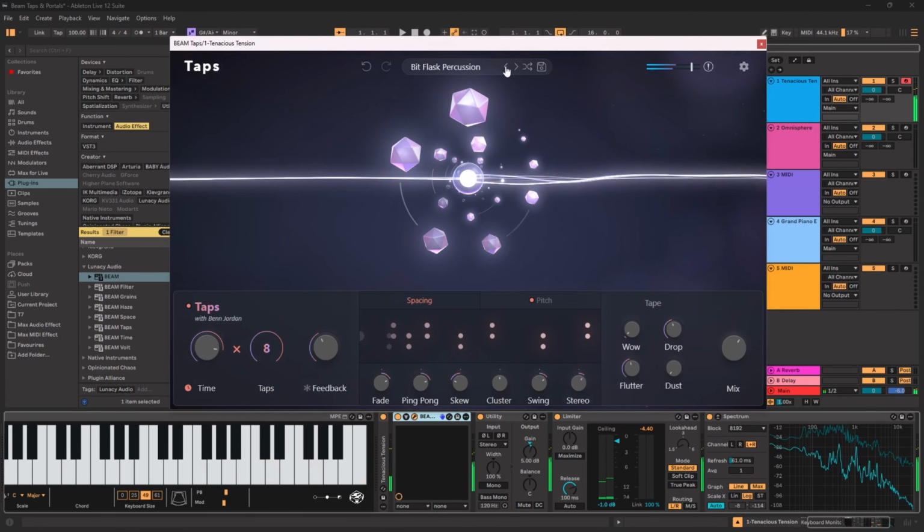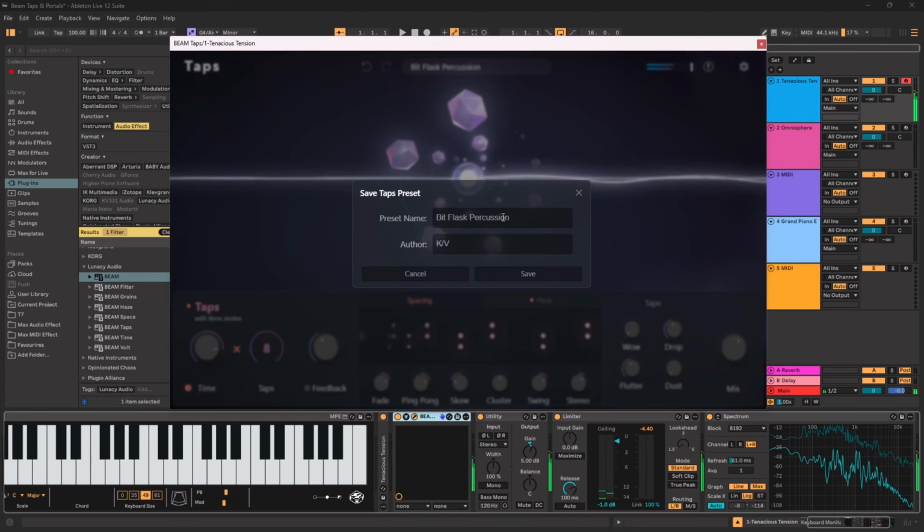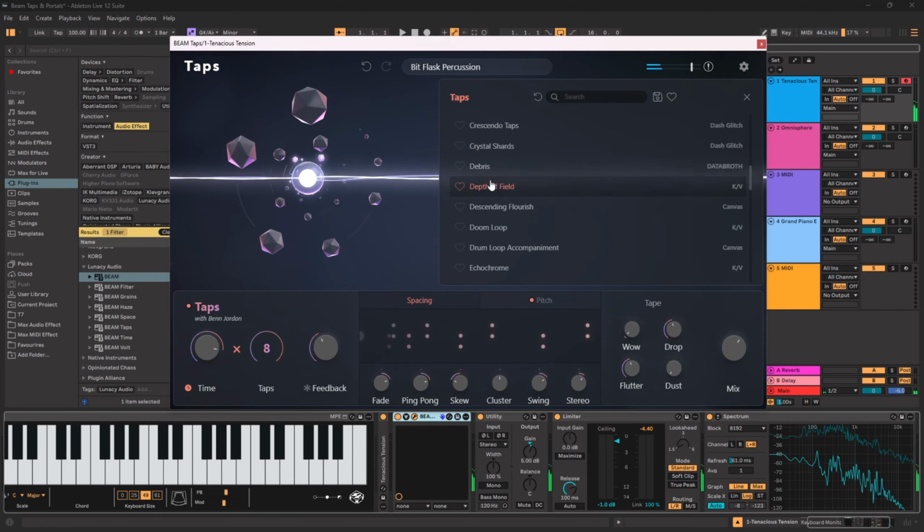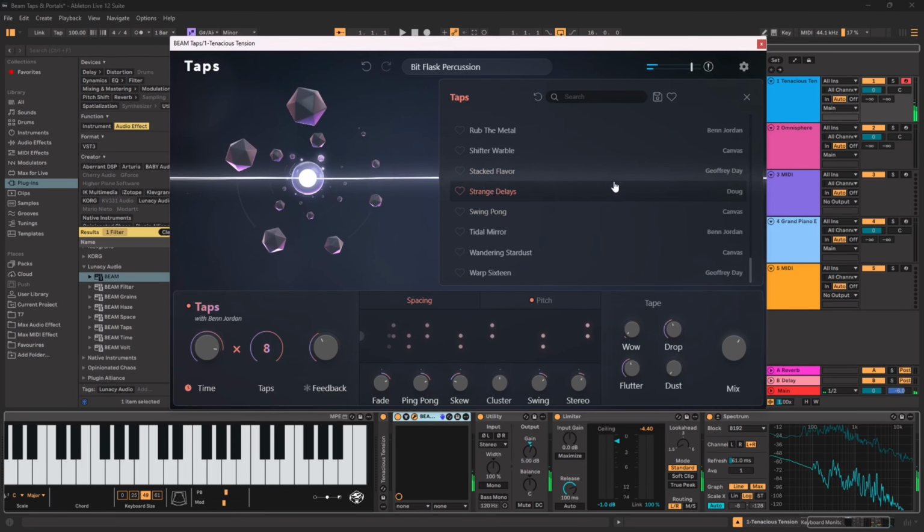So if you wanted to save this, of course, you just hit this and then you can go, well, okay, what's our thing? I'll just call this strange delays. And I'll just call it author me, so Doug, and save. And it's a done deal. You can go into there now and I'm sure your presets will be around it. There we go. Strange delays.